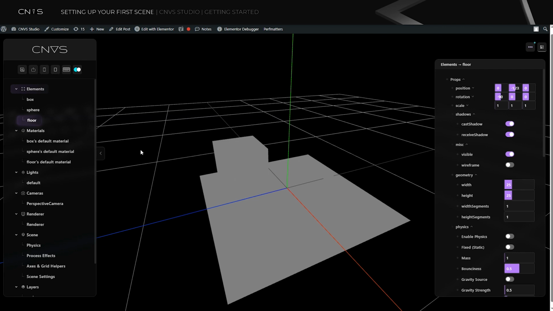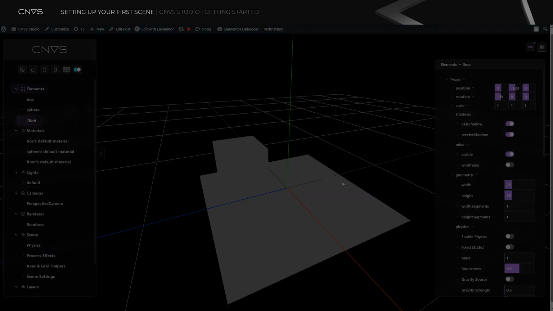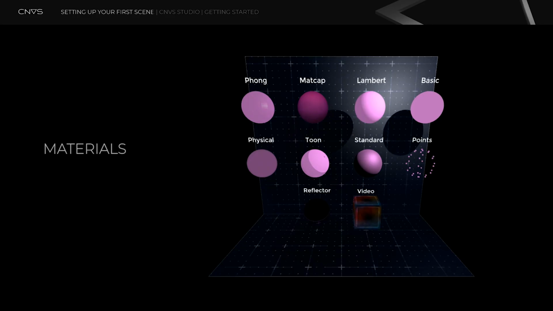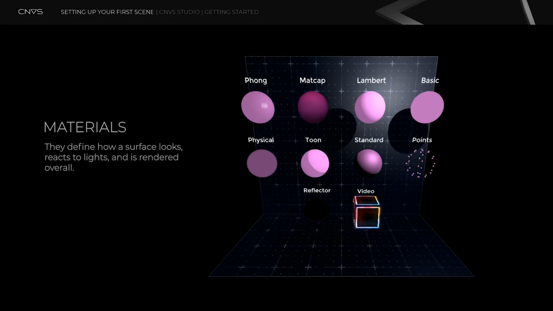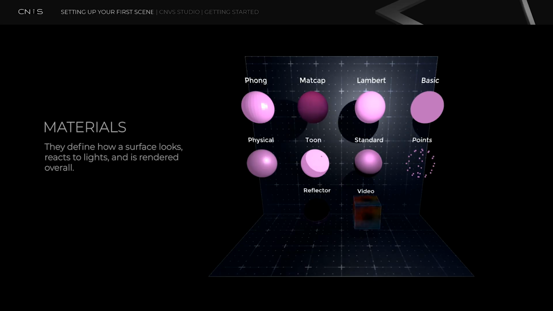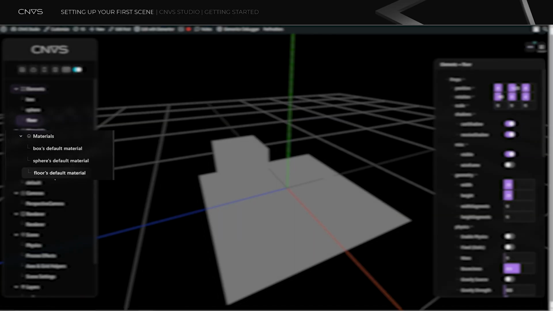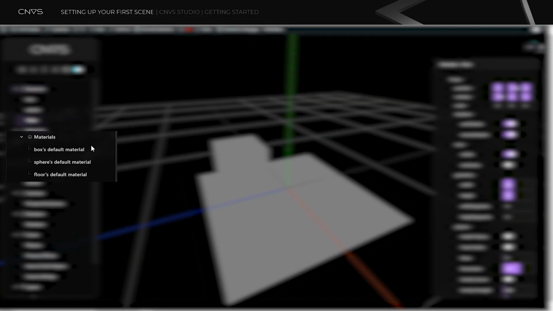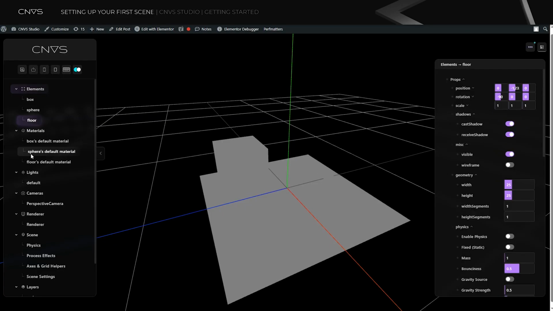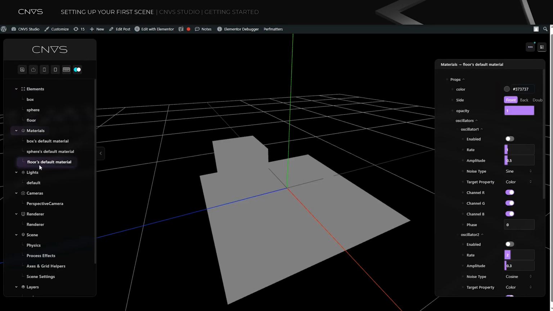To change that, we can change the material color. Materials are the skin of your 3D objects. They decide how a surface looks and how it reacts to light, among other things. In the left panel, you'll see materials listed right under the objects. Whenever we create a new element, CNVS Studio gives it a default working material, so we can see it right away. Let's select the floor's default material in the left panel. Its properties, as always, appear in the right panel.